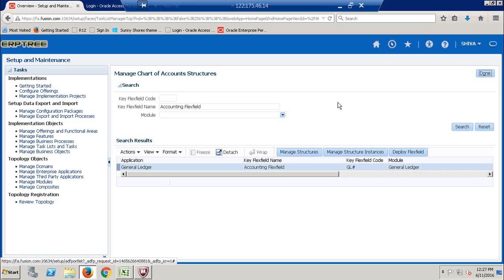Okay, it's all about the segments we have, those we have to copy into the instance. Through the instance only you can use those segments and everything. From one chart of accounts you can create multiple instances. How to create, we'll see, and what other possibilities we have while creating the instance, we'll try to understand. Okay, here just click on manage structure instances.